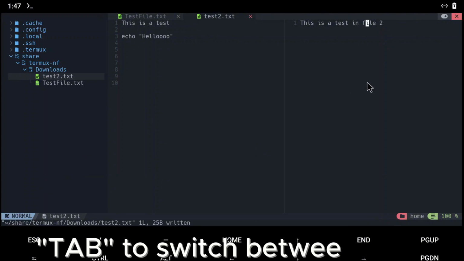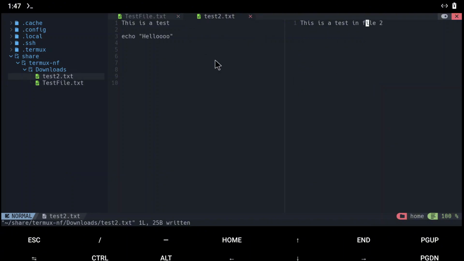And if you are in the right view, for example, you can press the tab button to switch between files. Or if you prefer, you can use the mouse to click on the column of the screen that you want, and you can switch between the files with the mouse.